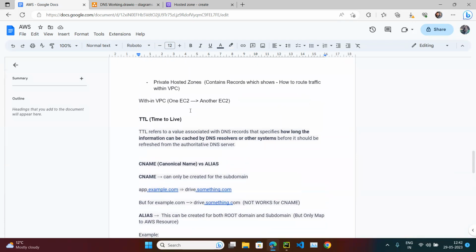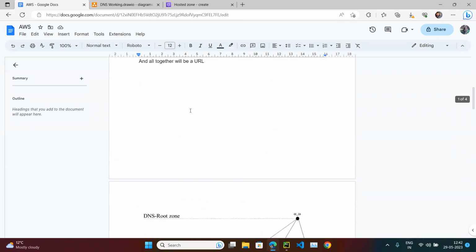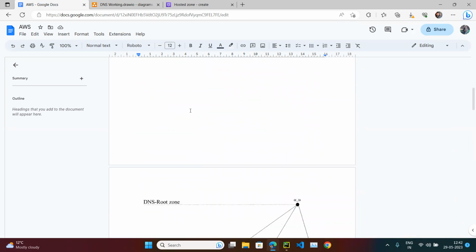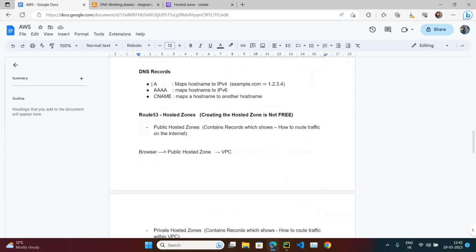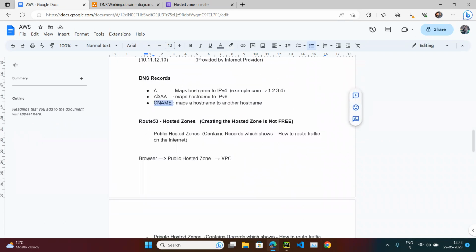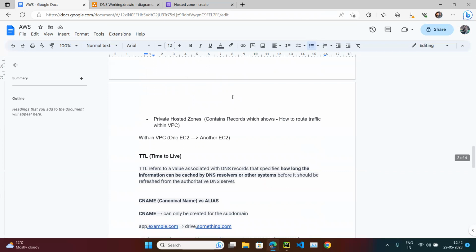And these record entries are of different types. As an example, these DNS records could be of A type, this could be of AAAA type, and this could be of CNAME type. So what is the difference between A, this quadruple A, and this CNAME? A is when you map your host name to an IPv4 address, and AAAA means when you map your host name to an IPv6 address.